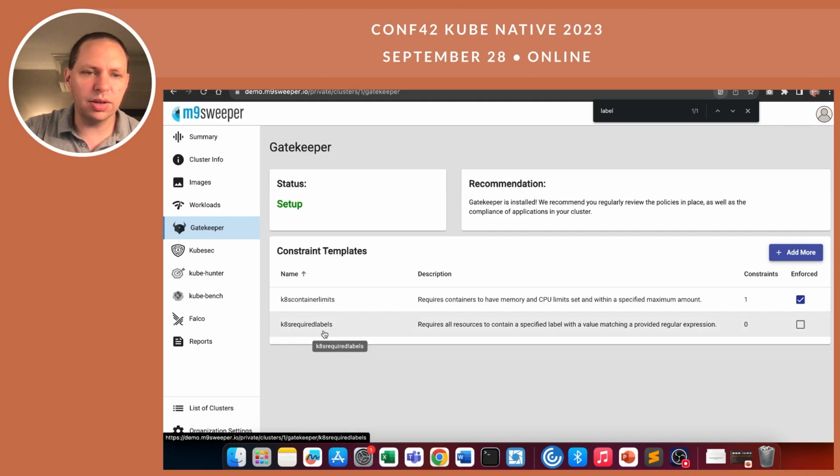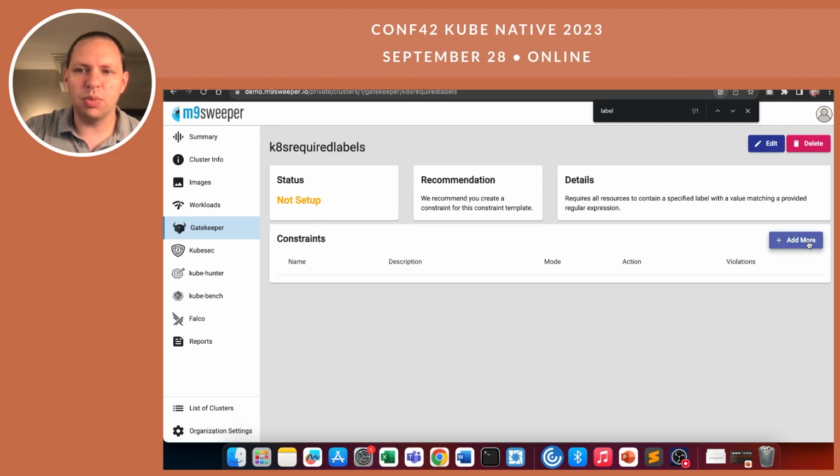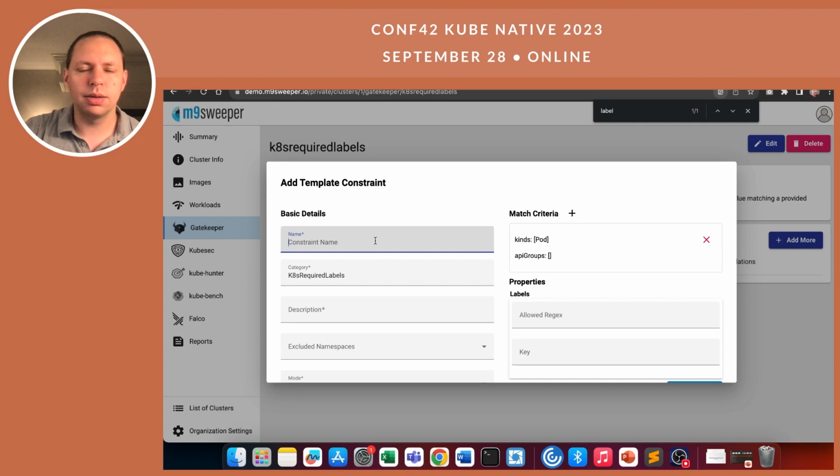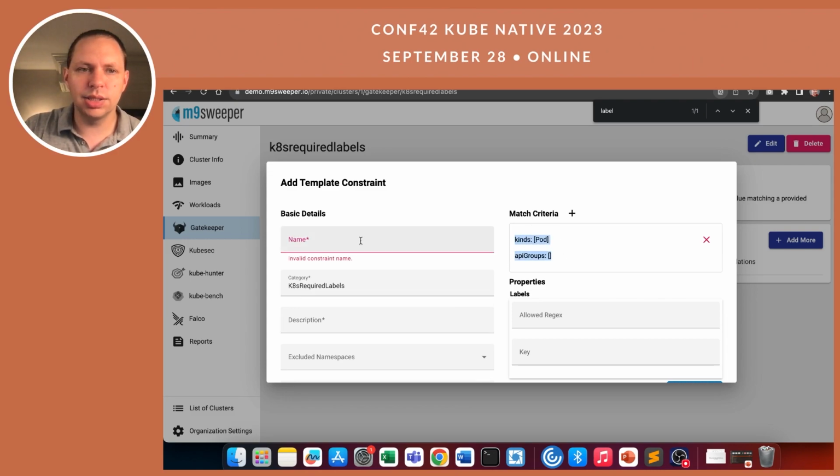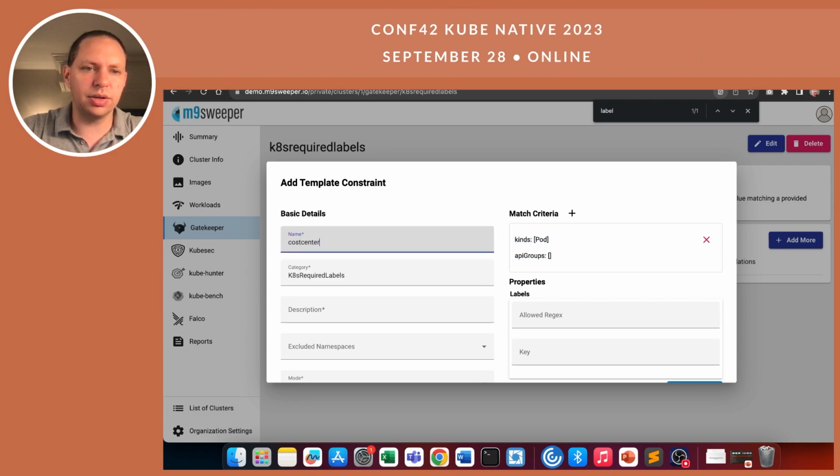So I've created the required labels constraint template. Then I have to come in here and click add more, and I have to configure each constraint. The constraint template is the Rego code. The constraint is the parameters for the Rego code. So I'm going to say I want to enforce it on all pods. I'm going to call it cost center constraint. I'll just call it cost center.